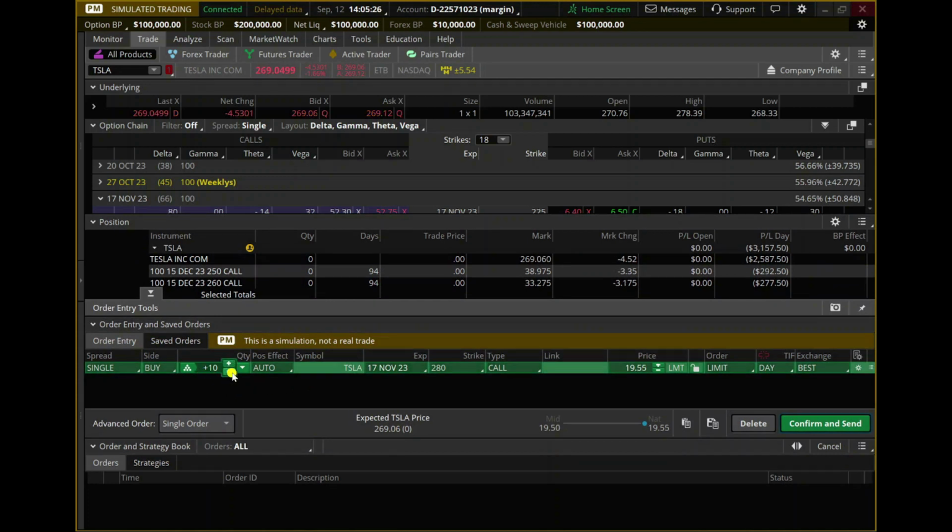So let's review this order going from left to right. We're doing a single option. We are buying. We're doing 1 contract. We can change this number by clicking the plus or minus, or we could just type in a specific number and hit enter on our keyboard. Either way, we can adjust the quantity that way. We have the symbol, which is Tesla. We have the expiration series, which is November 17th, and the 280 call.